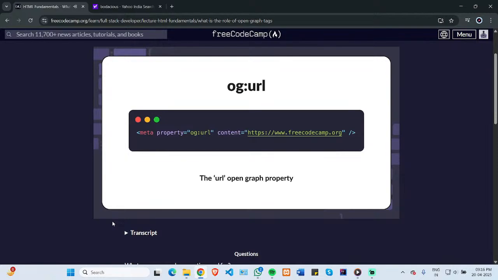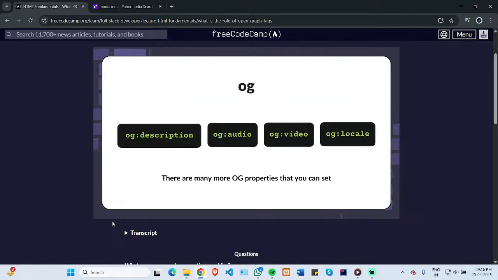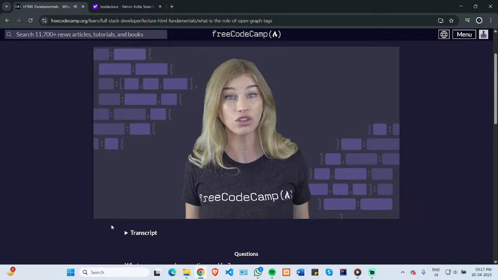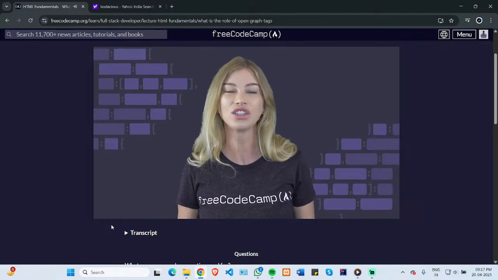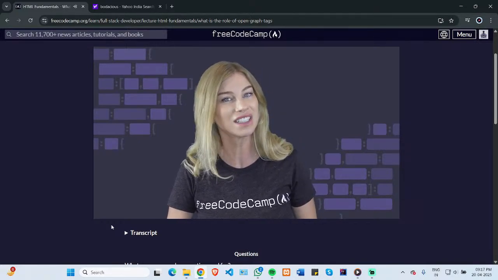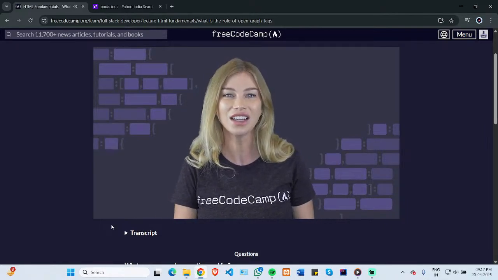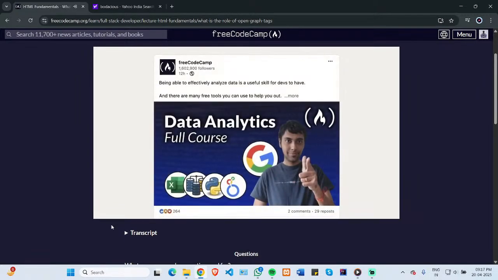Here is an example of setting the OG URL for the FreeCodeCamp homepage. There are many more OG properties that you can set, like the description, audio, video, and locale. However, the Open Graph URL, image, type, and title are the most important ones to include. So, how do these Open Graph properties affect search engine optimization? When your content is shared on social media, well-crafted OG properties can enhance the appearance for your content in users' feeds. This can lead to higher click-through rates, which could signal to search engines that your content is relevant and engaging.